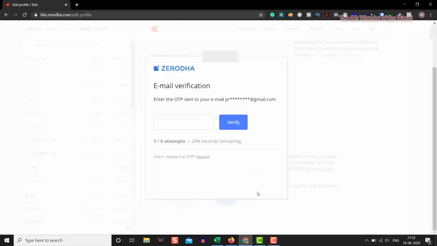Once you have clicked, you will receive an OTP. Enter the OTP received on your registered email ID. This is time bound. You will have 300 seconds. So keep the email ID ready to get the OTP.